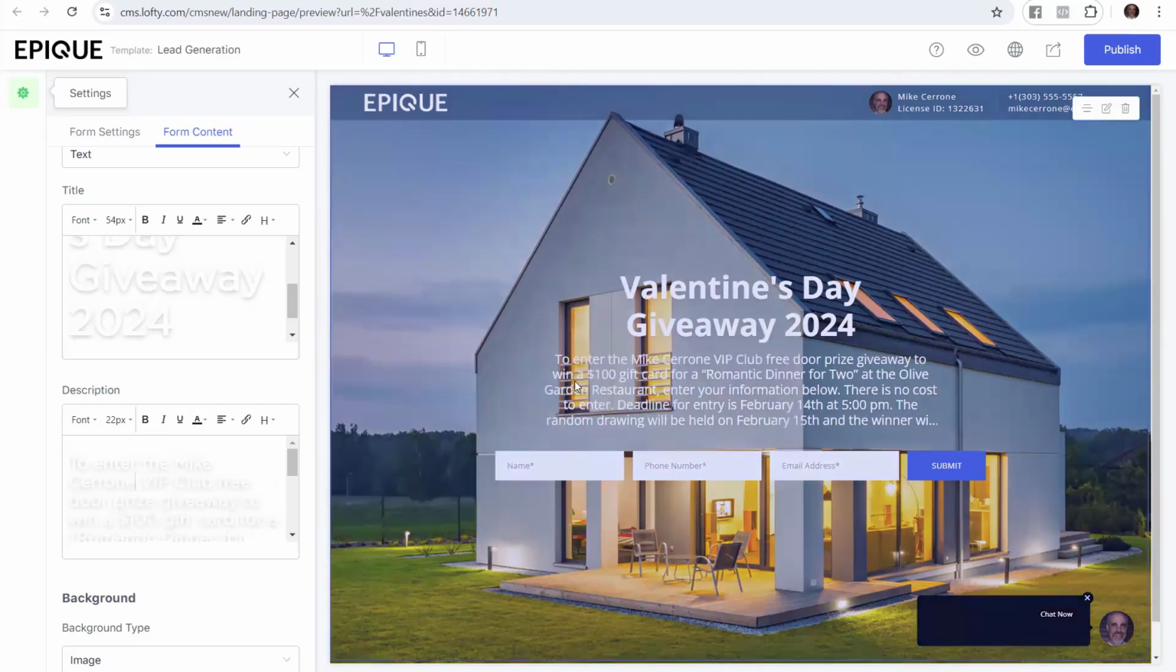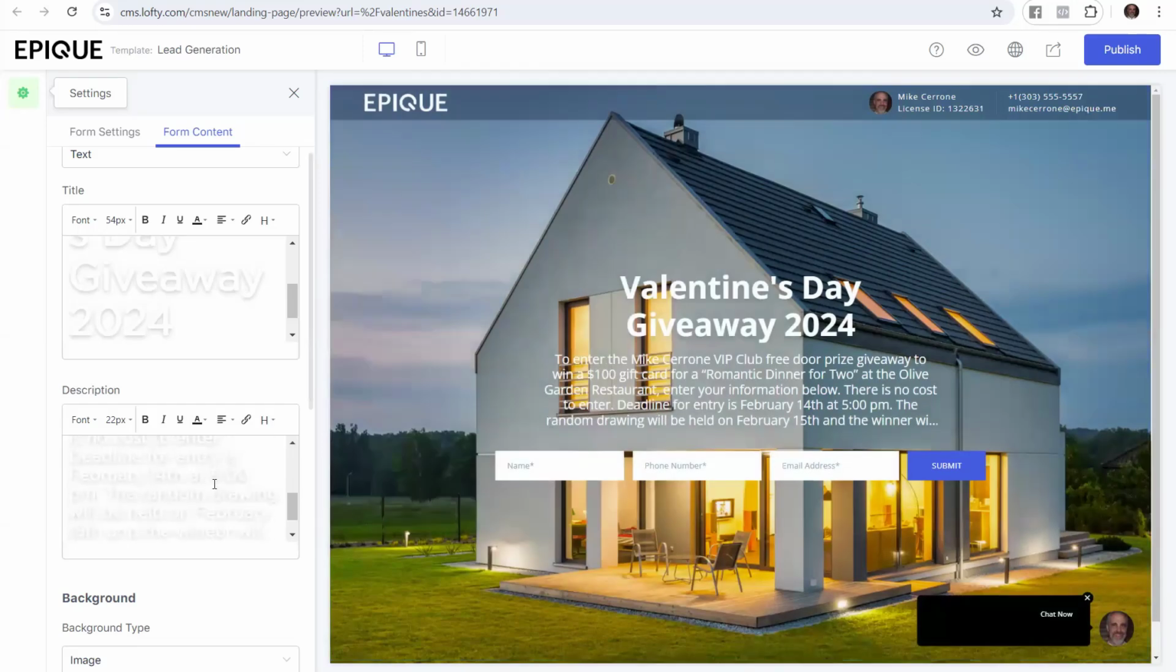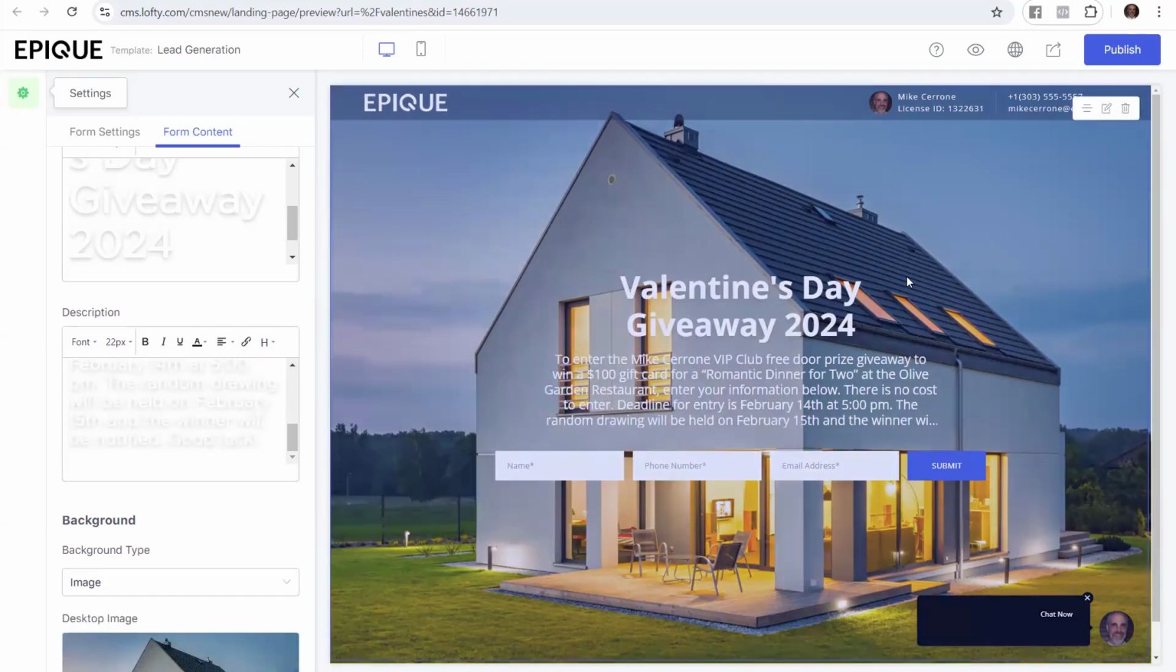It'll look good in the final form, but to enter the Mike Cerrone VIP Club free door prize giveaway to win a $100 gift card for a romantic dinner for two at the Olive Garden restaurant, enter your information below. There's no cost to enter. The deadline for entry is February 14th at 5 p.m. The random drawing will be held on February 15th, and the winner will, oh, look at that, it kind of cut off the rest of it. I assume that when we do the full form, it'll fill it out, but over on the left, we'll finish it. The winner will be notified. Good luck.